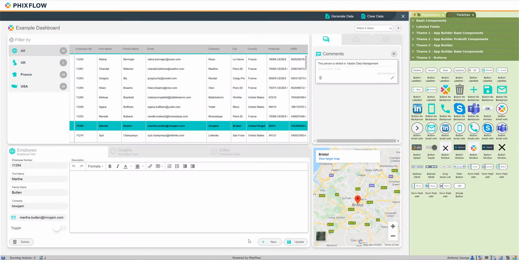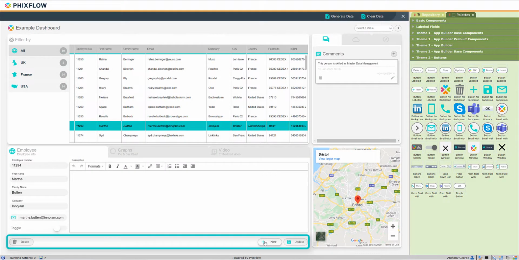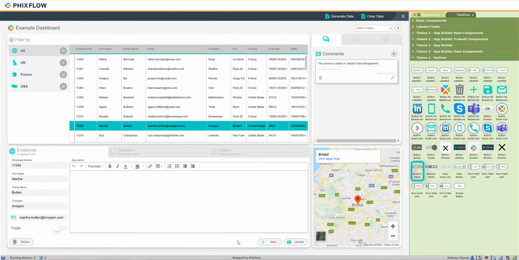Next, we have our action buttons. Down here we can see we have a new and update button as well as a delete button. These are referred to as our CRUD buttons, and they have associated to them conditional formatting that shows and hides them depending on what's been displayed on the screen. So for example, we've got a record selected here, so we're able to update it or delete it. If we had no record selected, we'd be able to insert a record. These buttons can be found here in the palette.